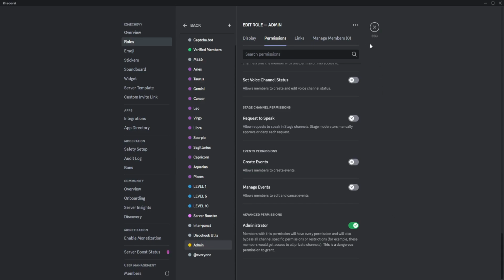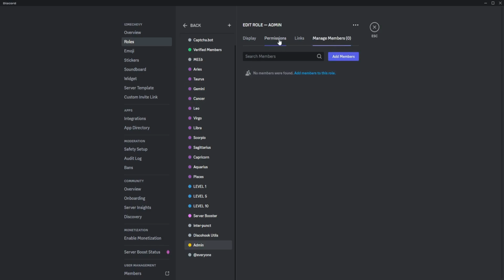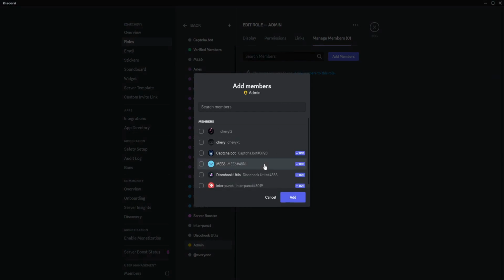And once you're done with that, you can just easily add members for this role by going to manage members. So as you can see, you just click on add members, and it's up to you who you would like to add here.